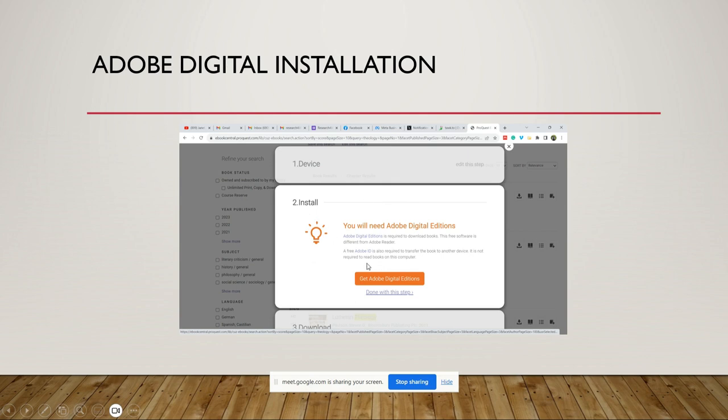And then when you get to stage two, ProQuest books open with Adobe Digital Editions. So you need to have that application on your device, your computer or your phone. And then once you click on here, it will take you to their page. You install, and once you're done installing, you get back here and you click done with the step.